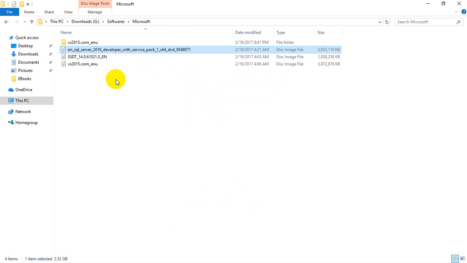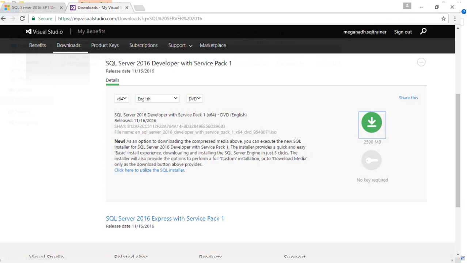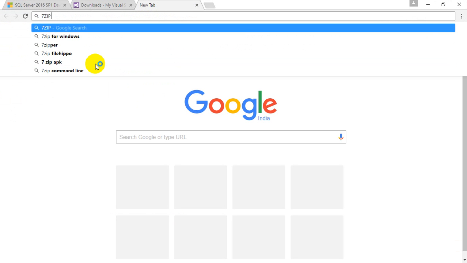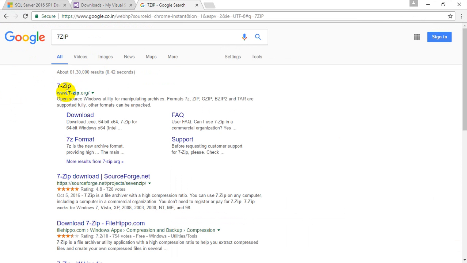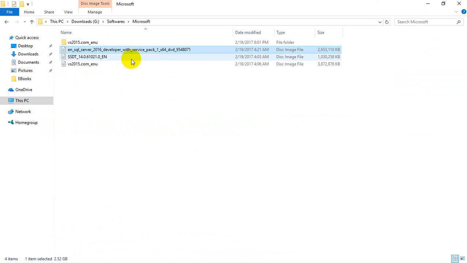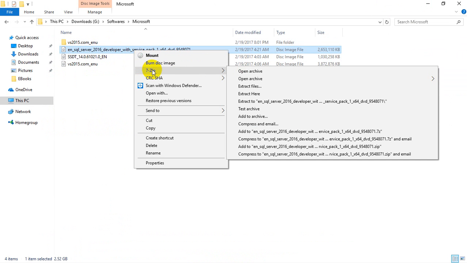The best software to extract this ISO file is 7-zip. So let me search for 7-zip, and you can click on this, download and install it. 64-bit x64: my computer is 64-bit, so I have to download this. If your computer is 64-bit, download this; if your computer is 32-bit, download this one and install it. Once you install this, when you right click on the file, you will see an option called 7-zip, and you will see an option, extract to this folder.